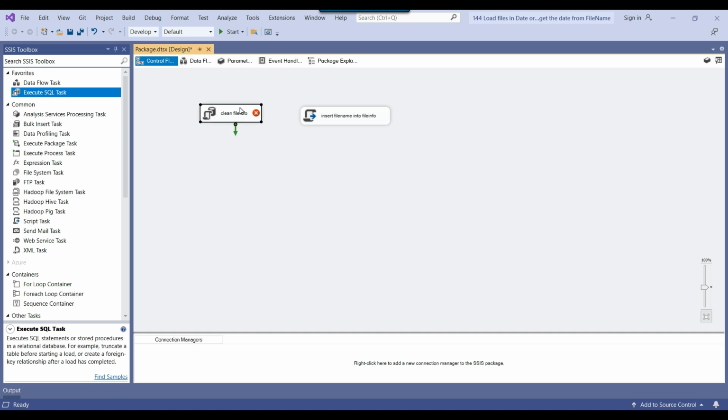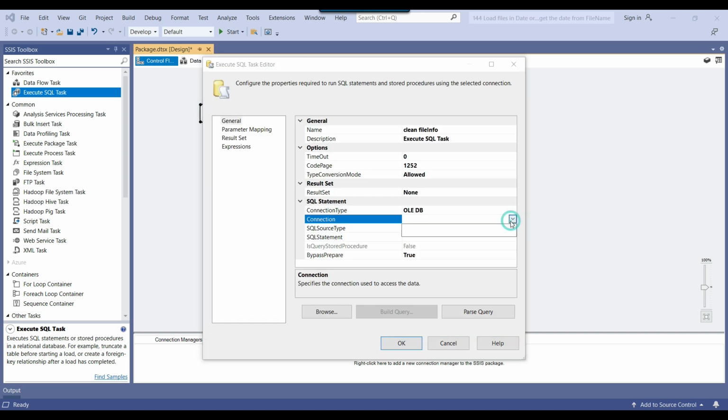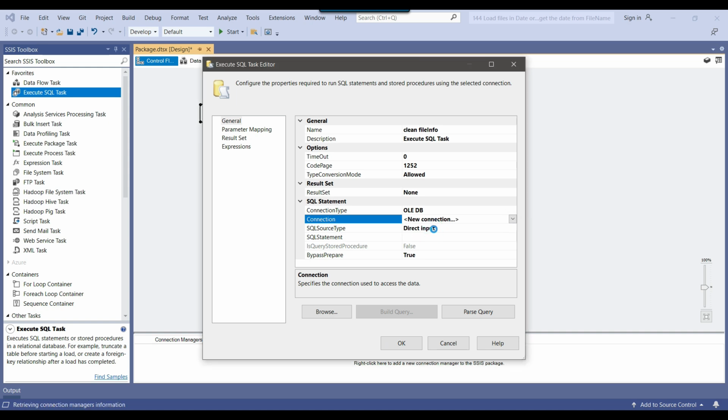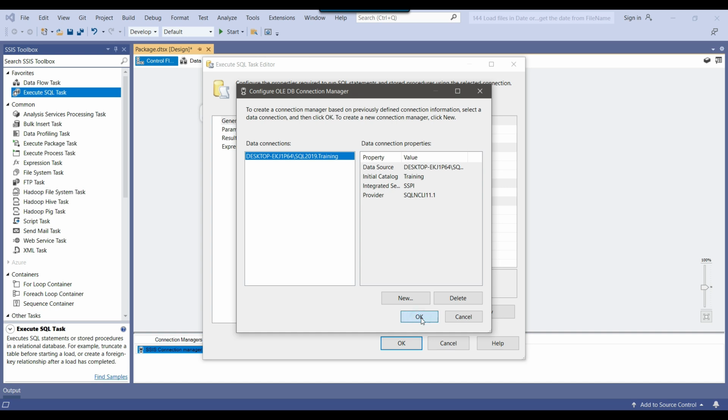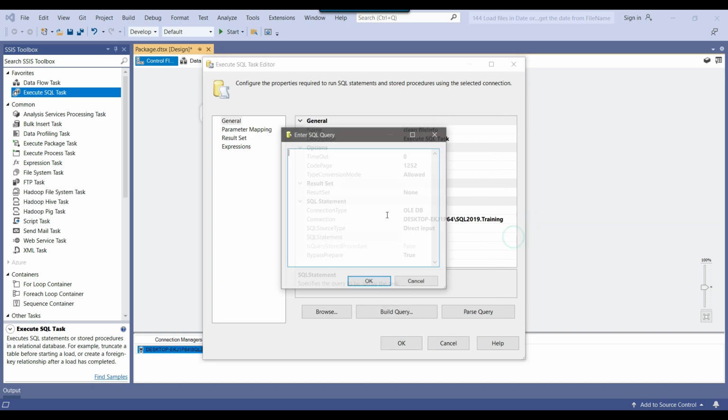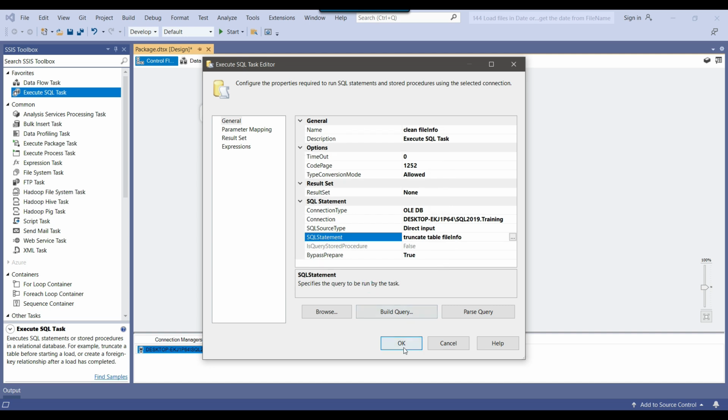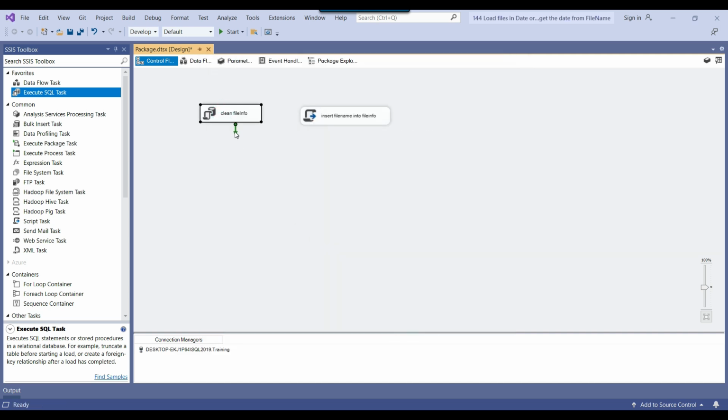Okay, and I can right click, edit. From the connection, I need to create a connection to the testing database. I think I already have a connection that I can use here. Yeah, training database, and I can paste a truncate table file info. So first the table will be truncated, then the data will be inserted to the file info table. So this is fine so far.